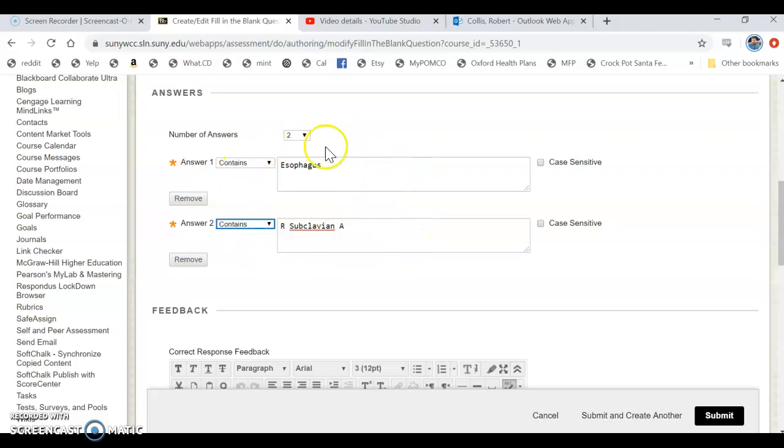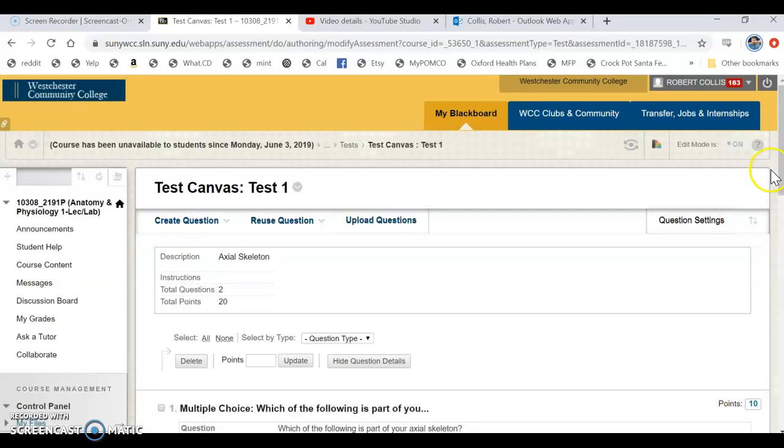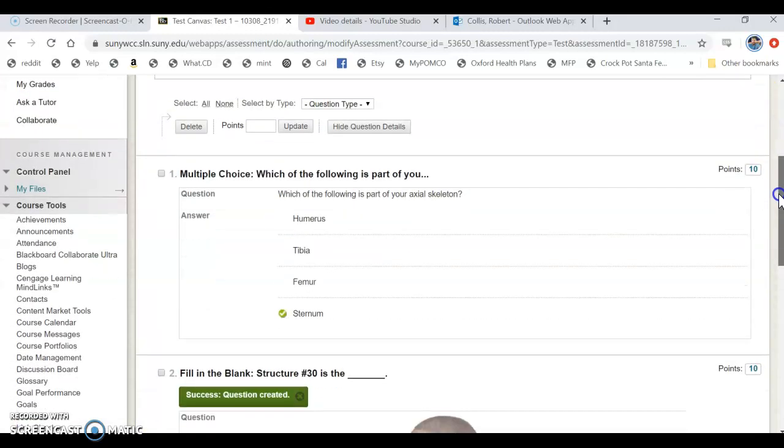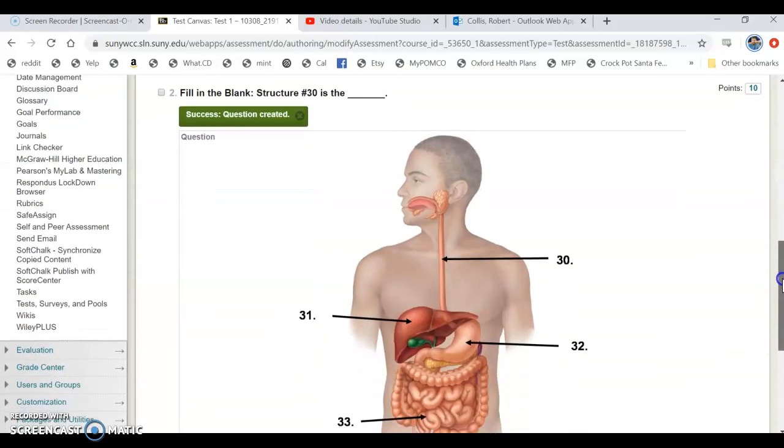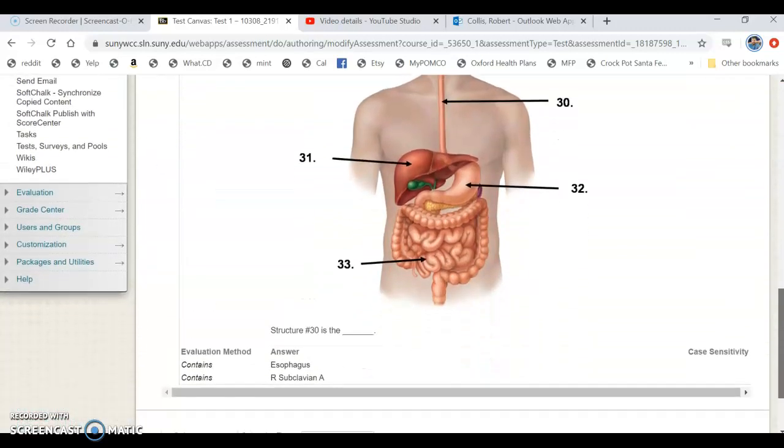So not that these are the correct answers exactly, obviously, for our structure 30 being the esophagus, but simply enough, once I've put in all my potential answers and have specified that it doesn't have to exactly match, or that I choose to have it match exactly, it's up to you, we then click Submit. What we can now notice is that in the test canvas area, my two different questions, my multiple choice and my fill in the blank from the diagram, are ready to go.